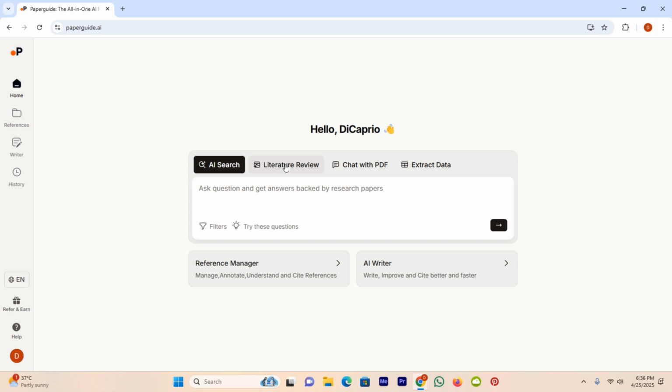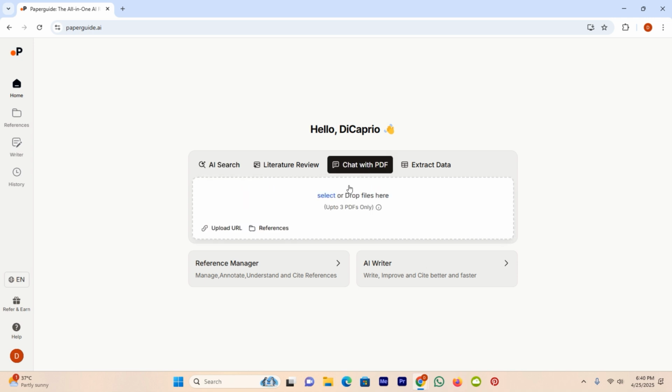Now literature review. If I click on it here, you can see it's the same as AI, but it will search through the papers and give you the answer. You can see the option of chat with PDF. Click on it, and here you have to drop your files and let Paperguide help you with your written documents. So basically, it's a very useful tool.